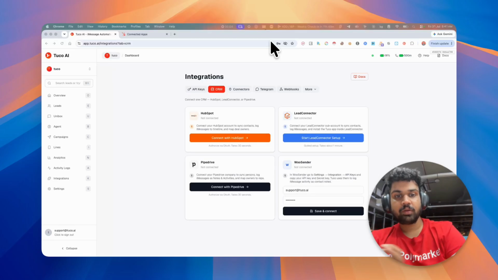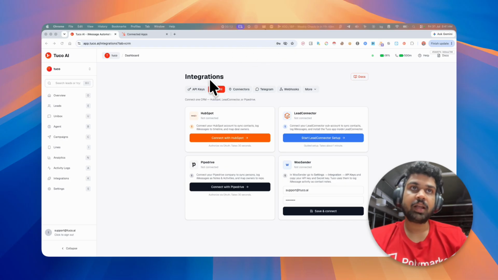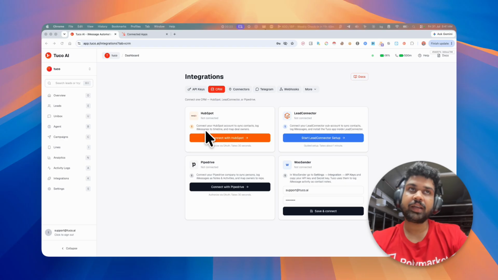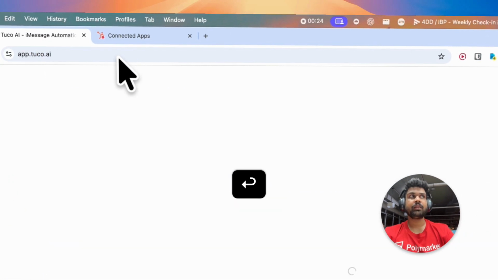In this tutorial, we'll be walking you through how you can send iMessages inside of HubSpot using Tuco AI. Tuco AI lets you automate iMessages, and we have a native integration with HubSpot. I just wanted to help you set it up and go through the quirks of making sure you're not getting banned by Apple. First things first, I'm gonna go into app.tuco.ai.